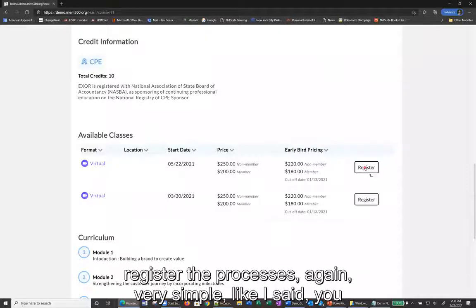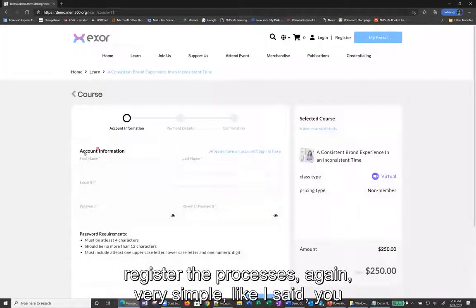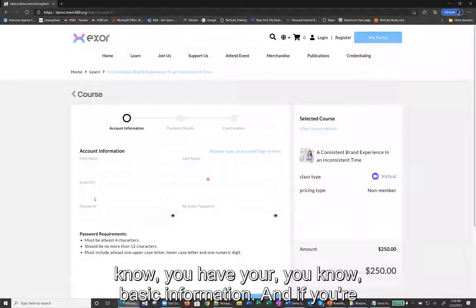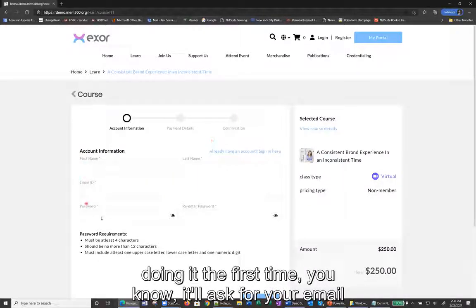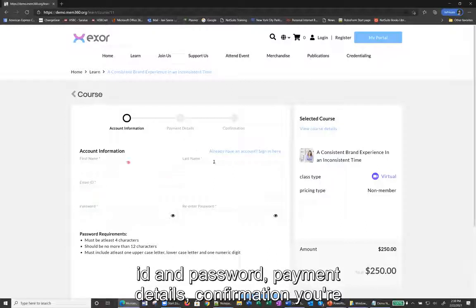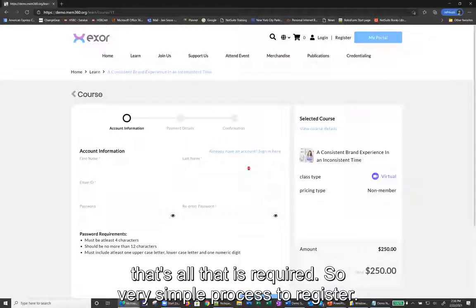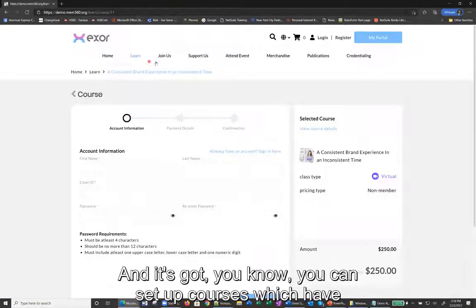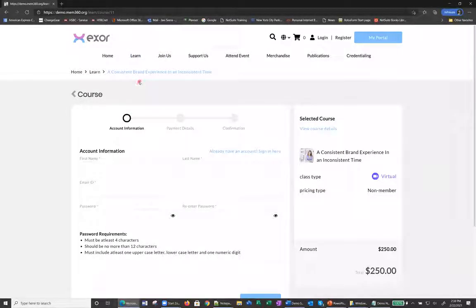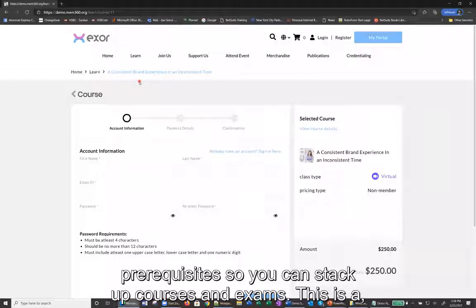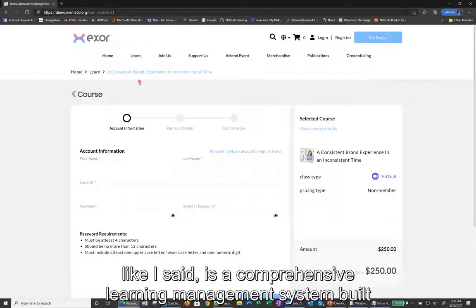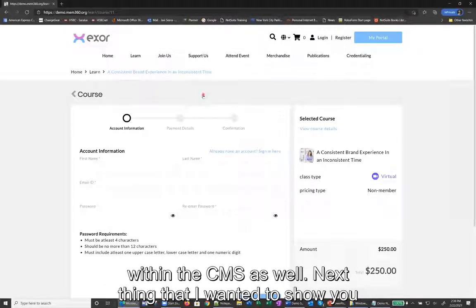And if you want to register, the process is, again, very simple. Like I said, you have your basic information, and if you're doing it the first time, it'll ask for your email ID and password. Payment details, confirmation, you're done. That's it in terms of class registration. That's all that is required. So a very simple process to register. And you can set up courses which have prerequisites, so you can stack up courses and exams. Like I said, it is a comprehensive learning management system built within this AMS as well.